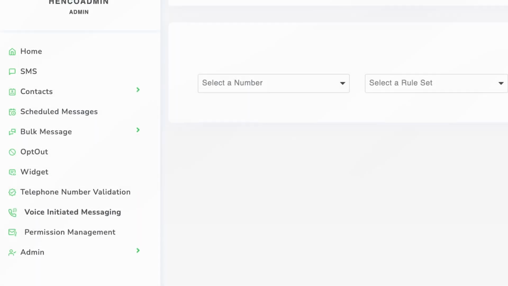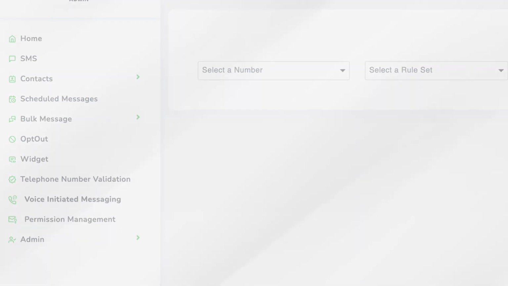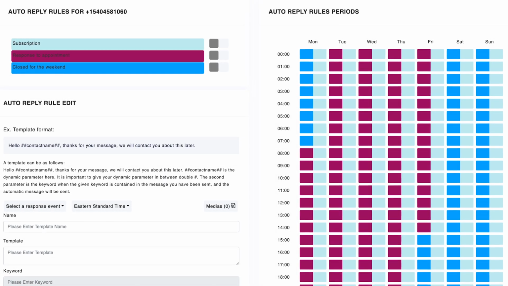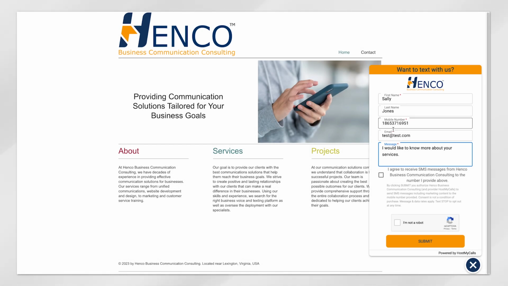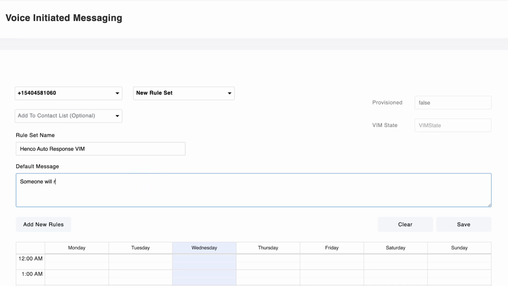Our Basic and Pro features offer the flexibility to let customers reach you by text through a variety of means, including through our website widget and voice-initiated messaging, where a voice caller can use an auto-attendant option to begin a texting conversation.